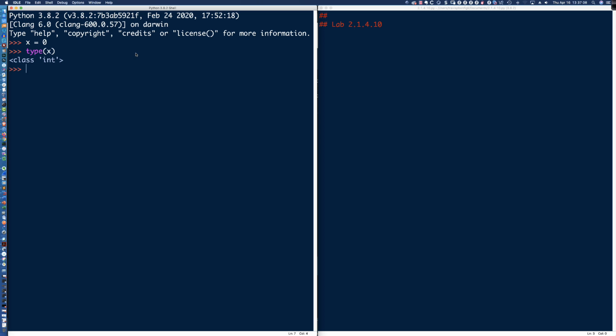But now we're going to do some typecasting. I'm going to say I want x to be assigned the value of x after it's been converted, or cast, to a float. So now if I say type x, we can see it's a float. And what does it look like? Well, it's 0.0, right? So 0 as a float would be 0.0.